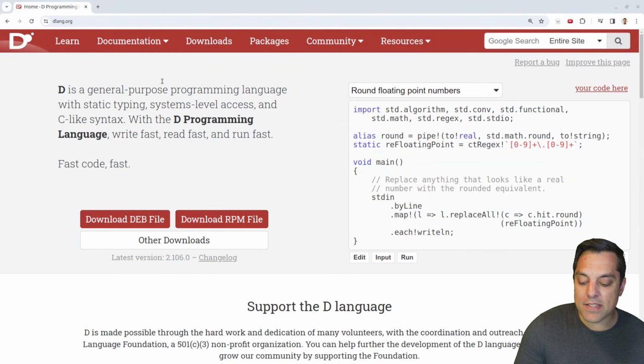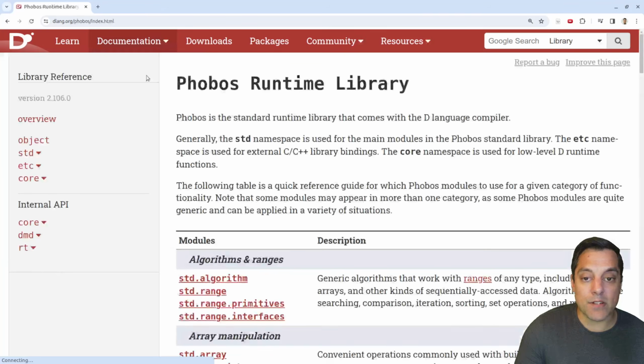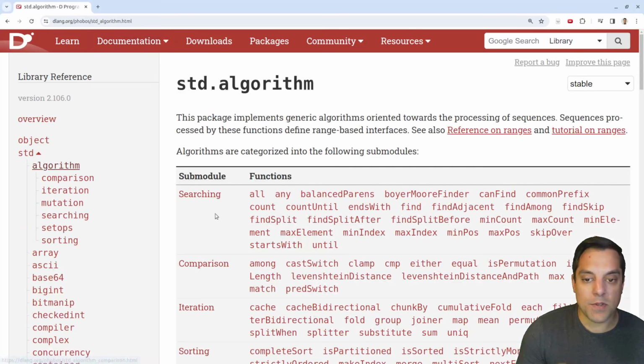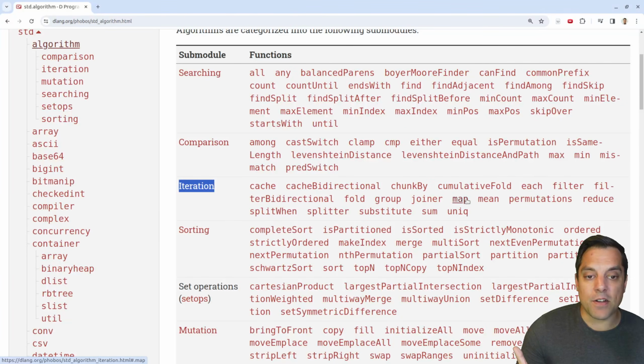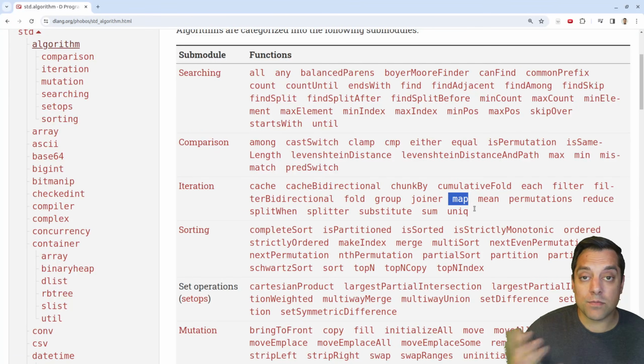So today I'm going to take us to the documentation and the library reference, and we're going to be looking at something that's considered functional or functional in practice, the map function, which many of you may be aware of, but it's actually found in algorithm here. So I'm going to go ahead and click on algorithm. We'll go down to iteration here, and you'll see that the map function, if I go ahead and just highlight it here, has to deal with, well, iterating through elements. So it's very similar to a for each loop.